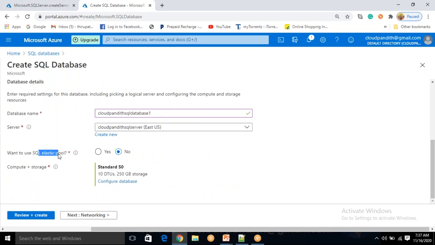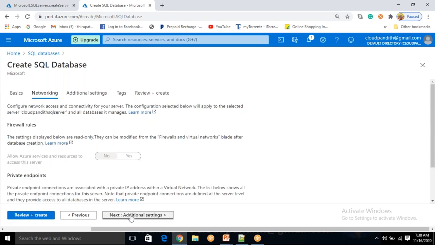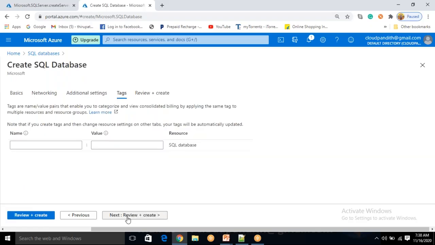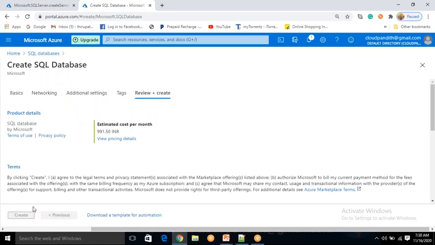We talked about elastic pool. If you want to have multiple databases which are sharing the resources, then you need to turn this on. Okay, right now I don't want elastic pool, just go with the separate databases. Okay, just click networking. We know all these things. If you want some sample data, you can go with sample. You will get an advanced database. Click tags, leave everything blank, just click review plus create, click create.